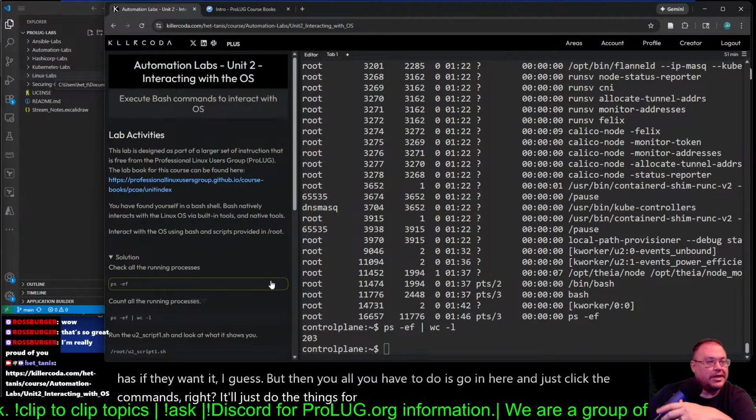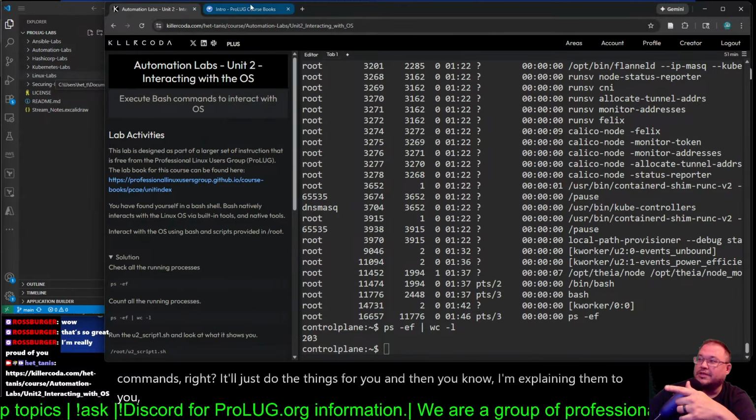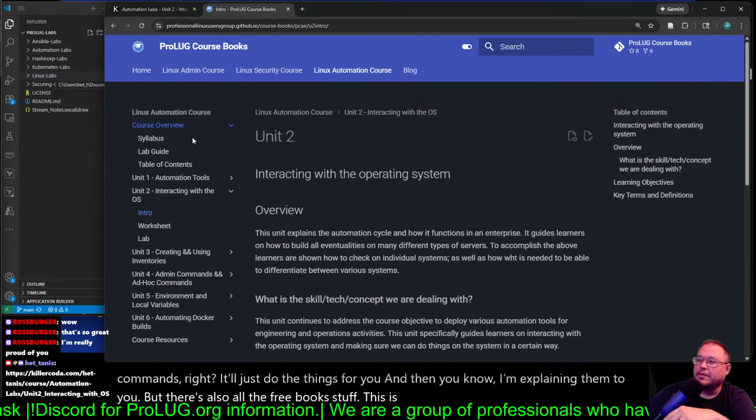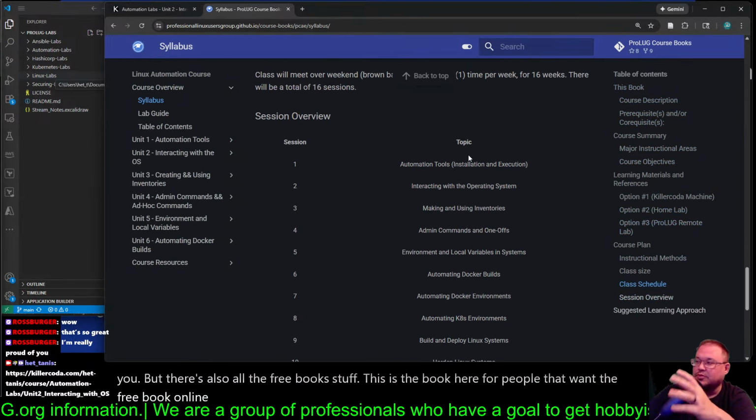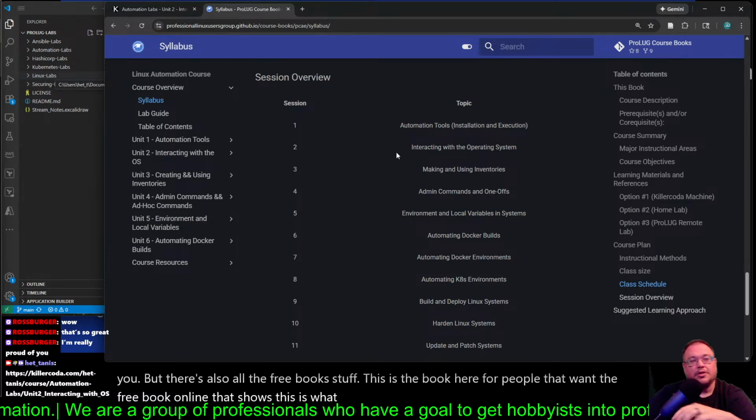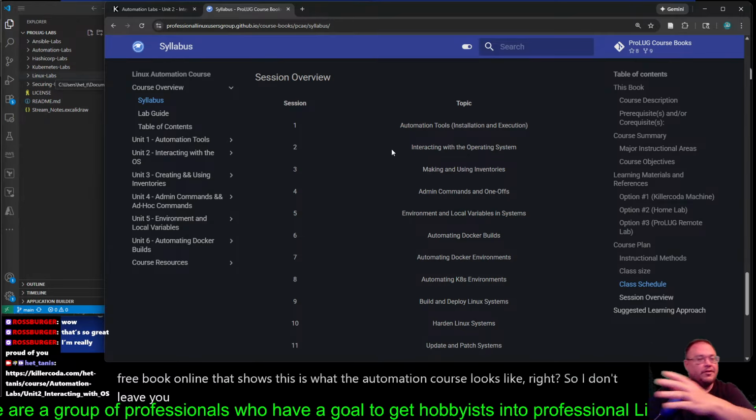And then, I'm explaining them to you, but there's also all the free book stuff. This is the book here for people that want the free book online that shows what the automation course looks like, right? So I don't leave you guys anywhere stranded trying to figure out what's going on.